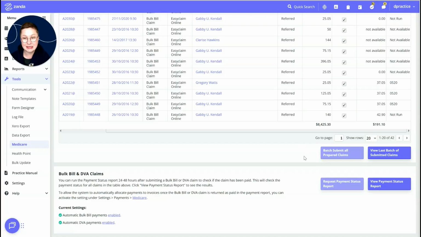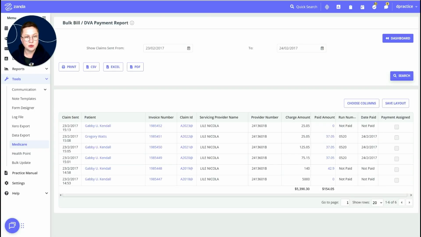Another helpful button here for us is the View Payment Status Report. When we click it, we will see the breakdown and the list of the claims that have been paid in this payment report that you have requested. So let me show you what it looks like. When we click it, this is what we will see.